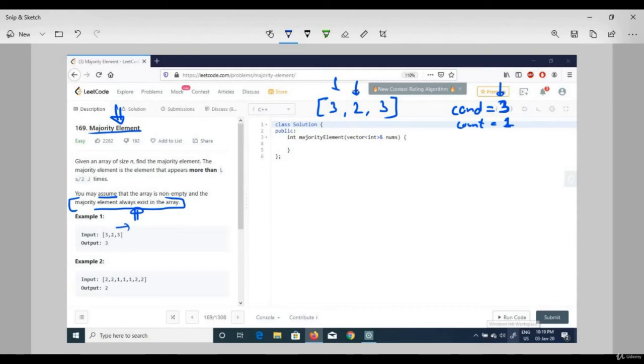So this is element 2, compare with 3. 3 and 2 are different, so we have to subtract. I will do count minus minus and make the count 0. After the count becomes 0, that means 3 is not my majority element. So I will update: my new candidate is 2 and my count is 1. Now I am saying that 2 is the candidate for the majority element and it is appearing one time.